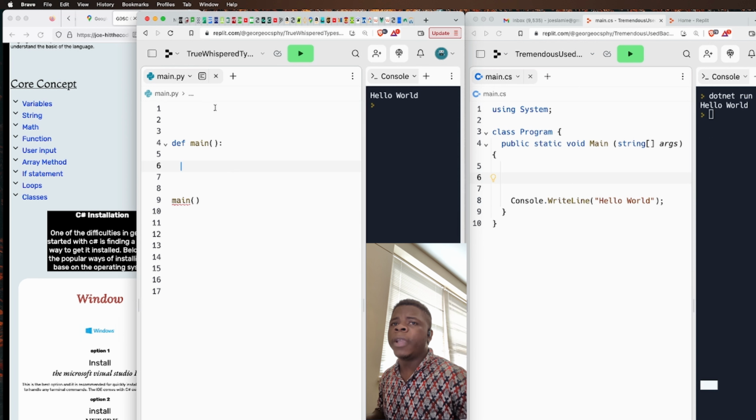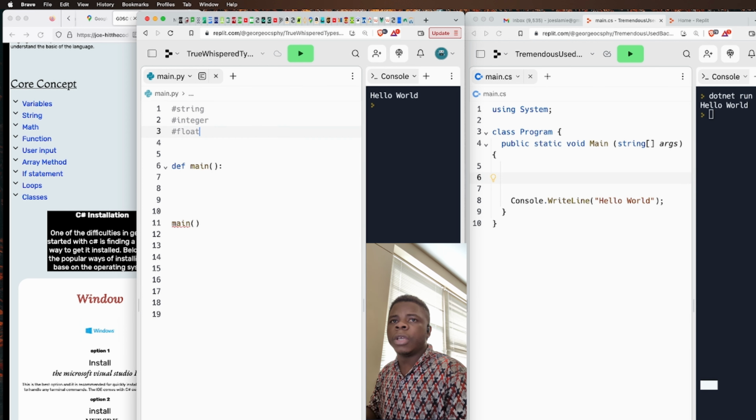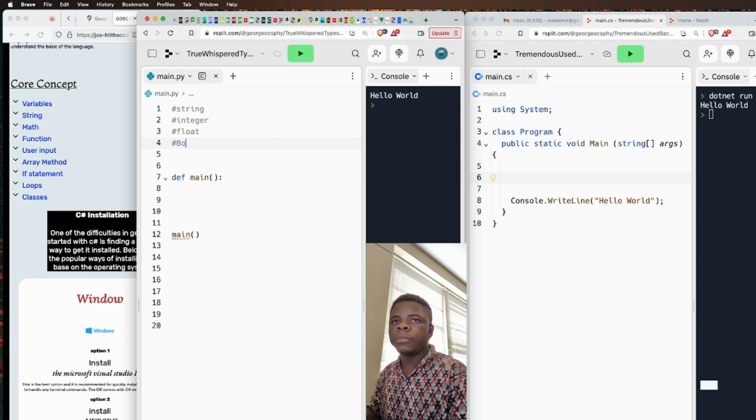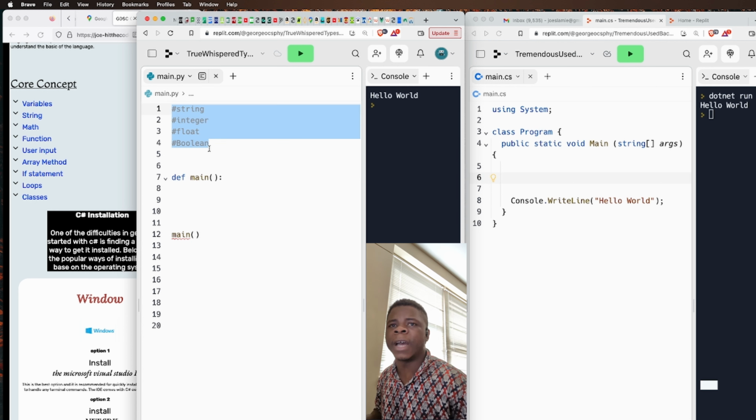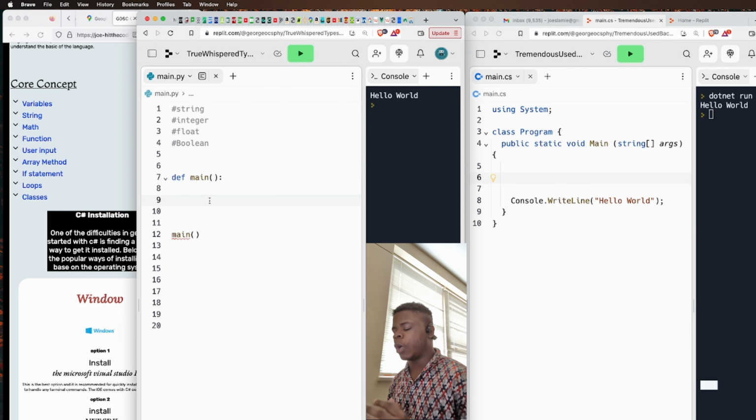But we're going to be looking at the string data type. I'm going to be looking at the integer data type, float, and boolean. So we're going to be looking at how to create a variable with these data types in C sharp. I'm going to start with Python code. I think if you know Python, you already know how to do this.